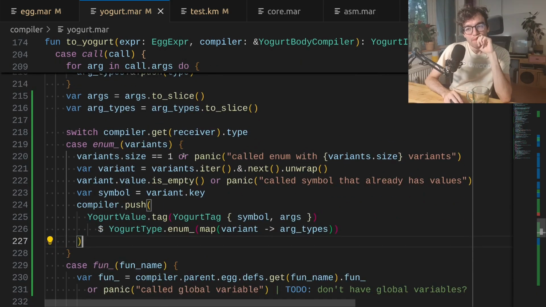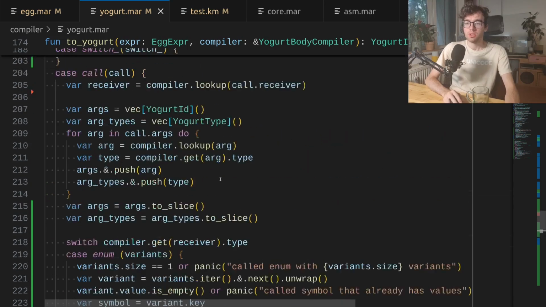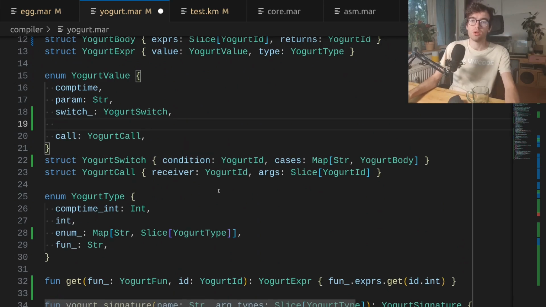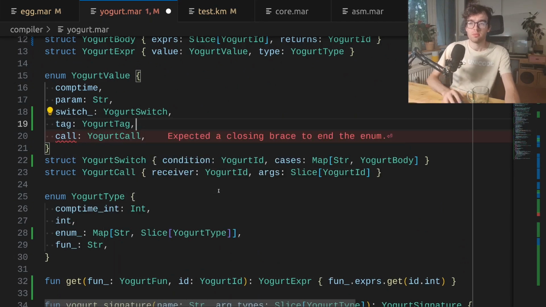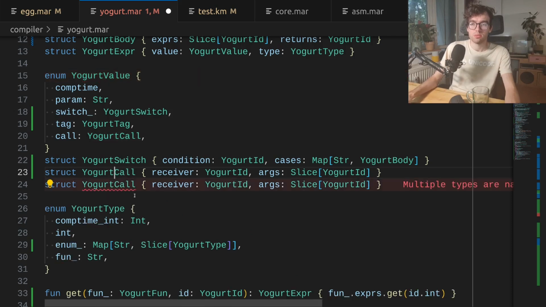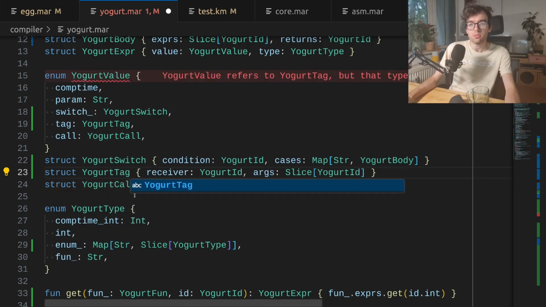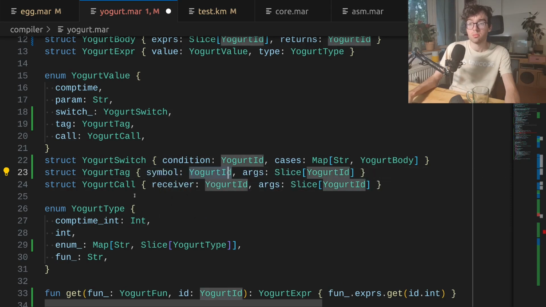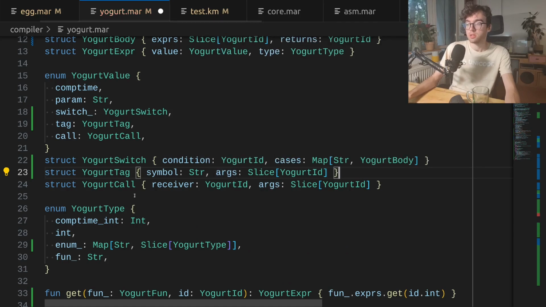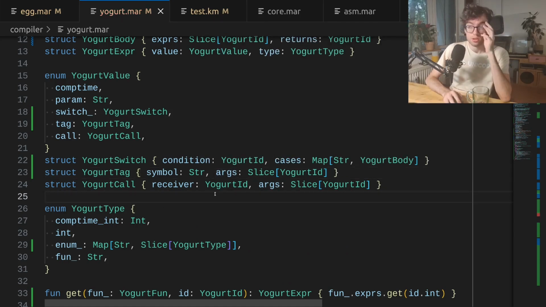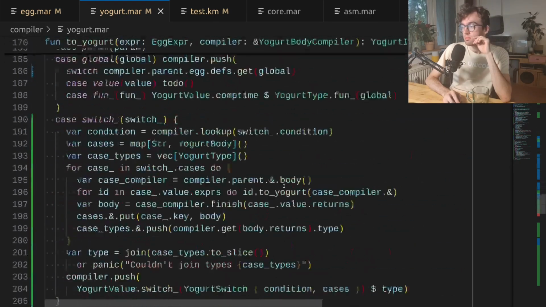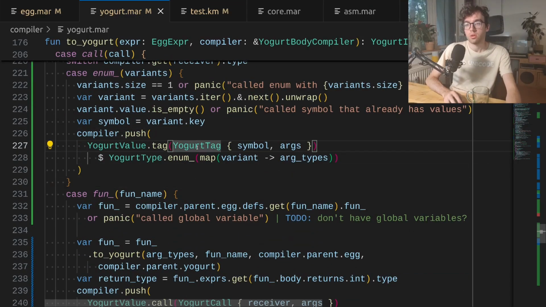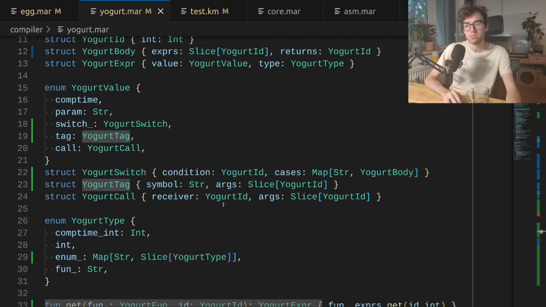Okay, nice. So we need a yogurt tag as a new operation, which is very similar to a call, but it works on symbols instead of, you know, functions. Right, so yogurt tag, it has a symbol, which is a compile time known string, and it has arguments, which is a slice of yogurt IDs. Beautiful, honestly beautiful. The yogurt tag, that's like it is up here, yeah.